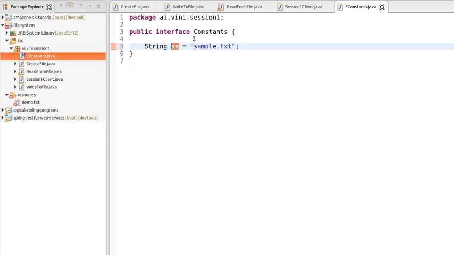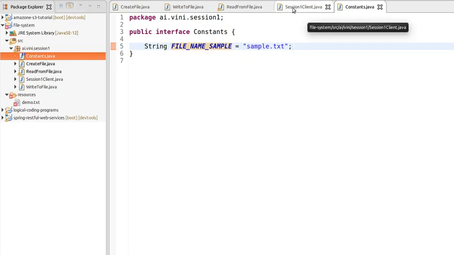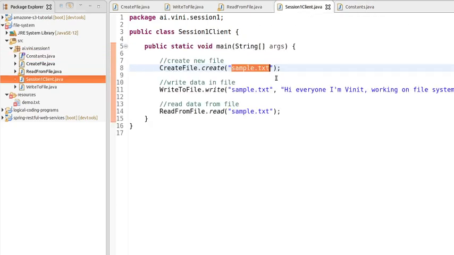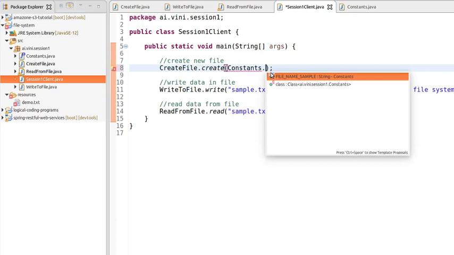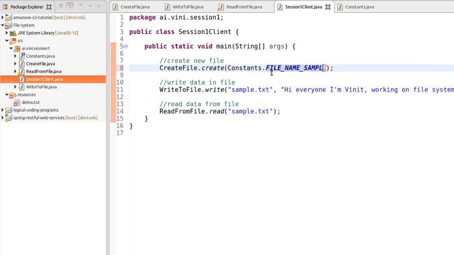So let's rename this file sample file name sample. This is a good programming convention. If you're keeping your static variable into one single file, so you can see here whatever hard code value you are passing, now it can be overridden by this constant of class. Now it's readable and it makes sense.